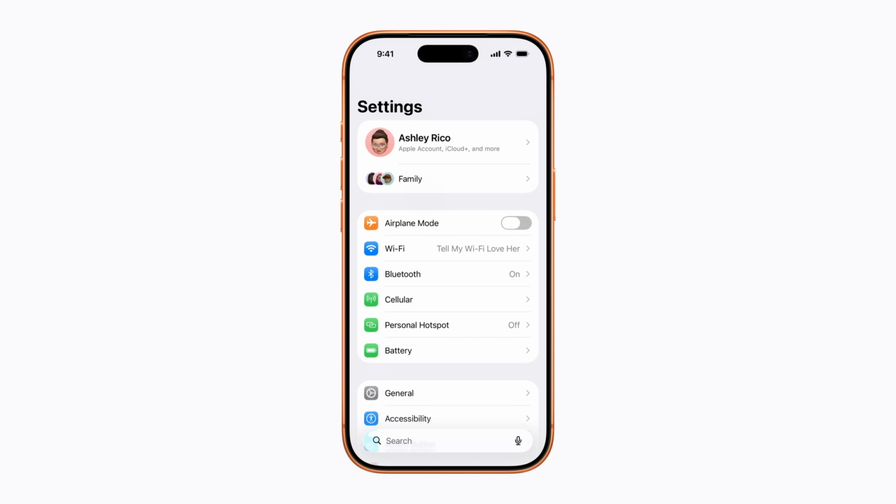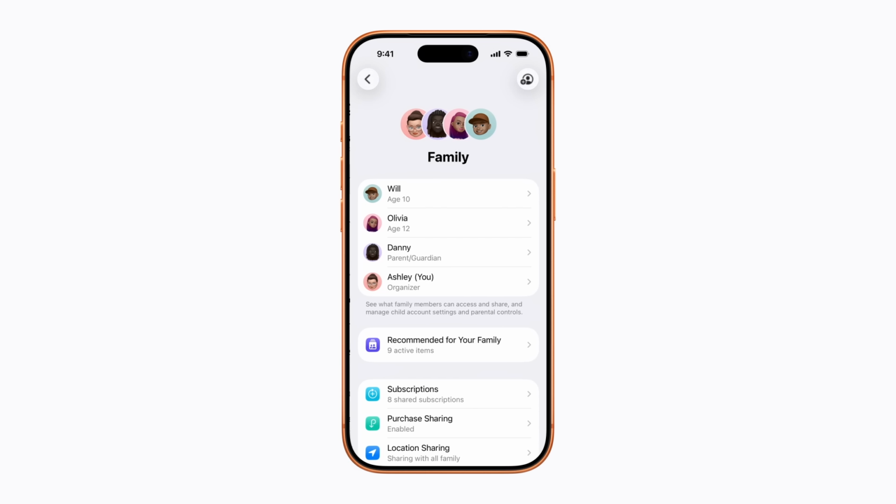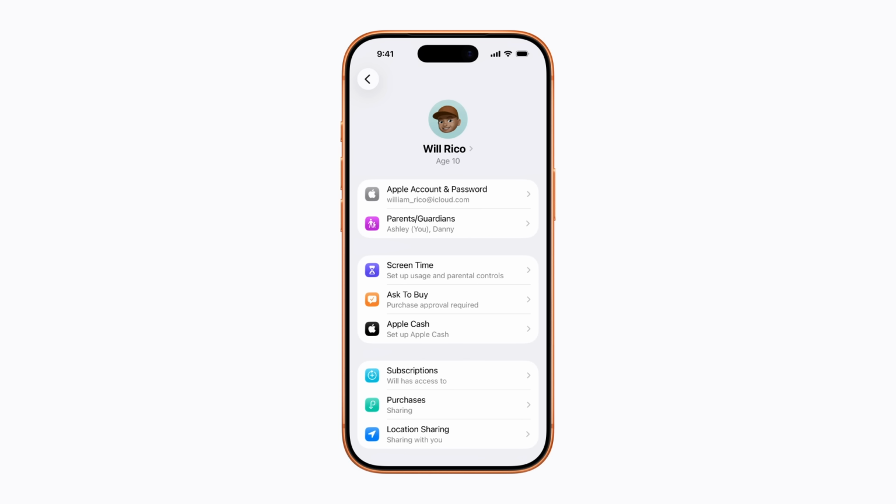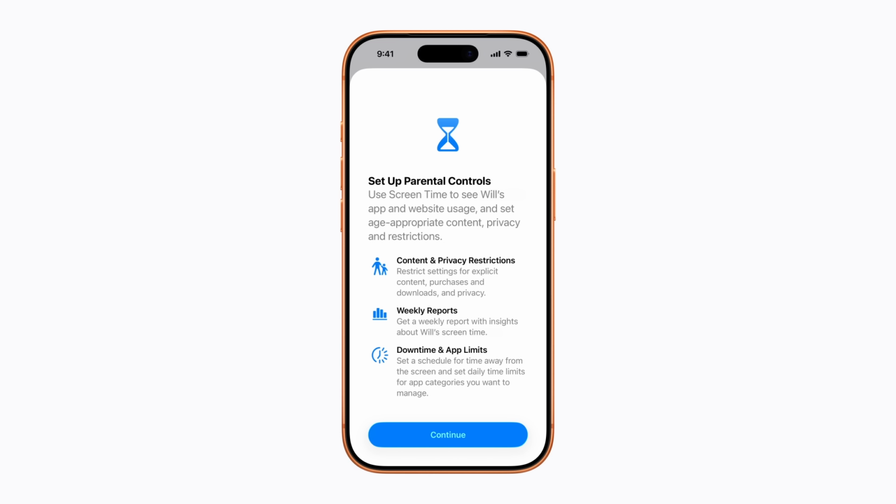In Settings, tap Family, and then tap your child's name. If you have more than one child, you'll set up each one individually. Tap Screen Time, and then follow the instructions to set up age-appropriate limits, privacy settings, time away from the screen, and more.